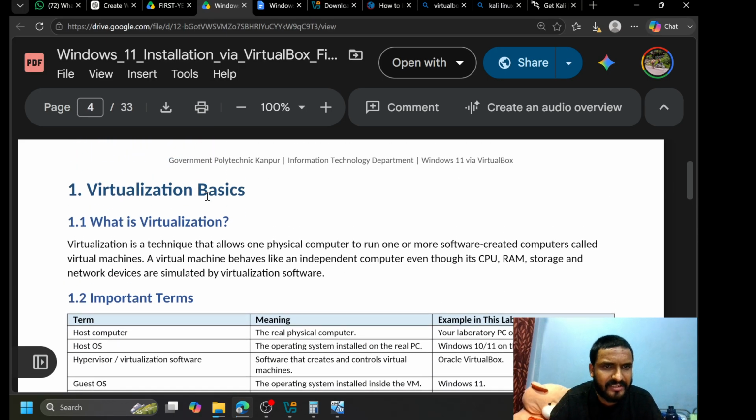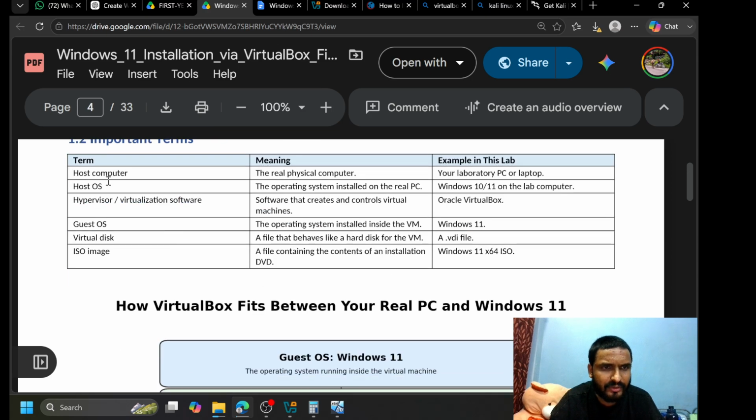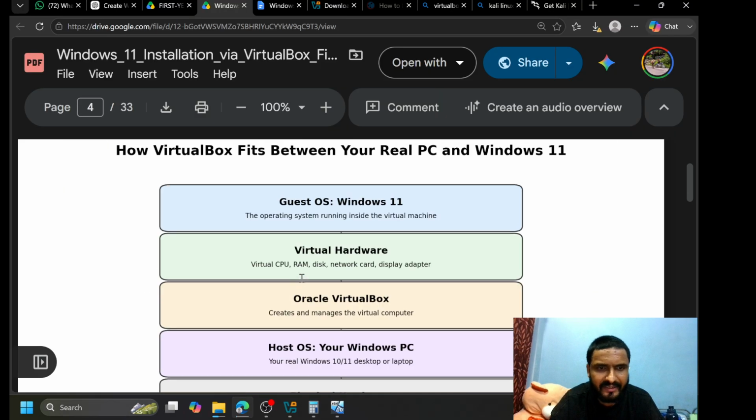First thing is virtualization basics. What is virtualization? What is host computer? What is host OS? What is hypervisor? What is guest OS? What is virtual disk? What is ISO image? You can read it from here. Okay, just pause it and read it.